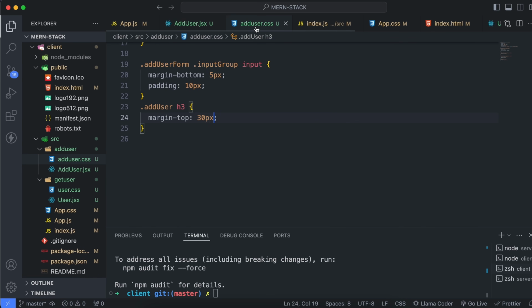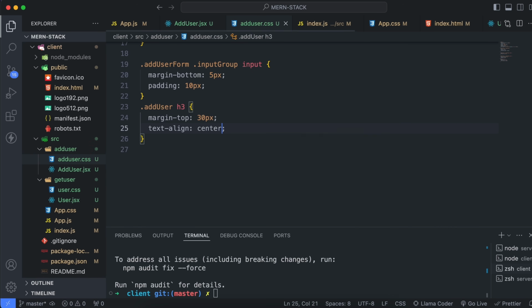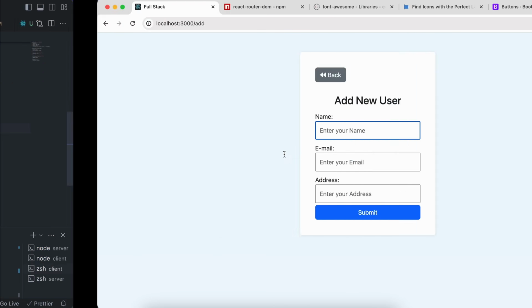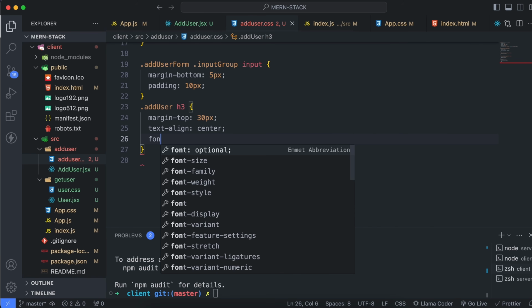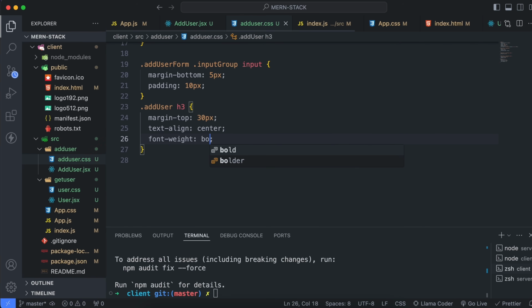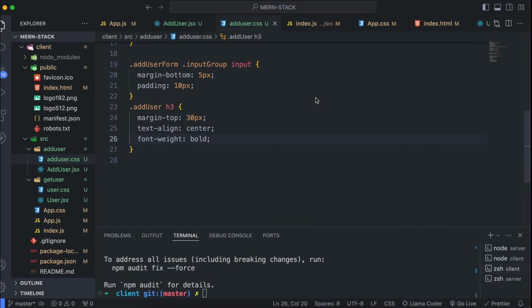So let's go into this add user.css. Here we have already given the margin top 30 pixel. So let's give the text alignment center. So this is in the center now. Similarly, let's give the font weight. Just give font weight bold. So this is looking a little bit better now.